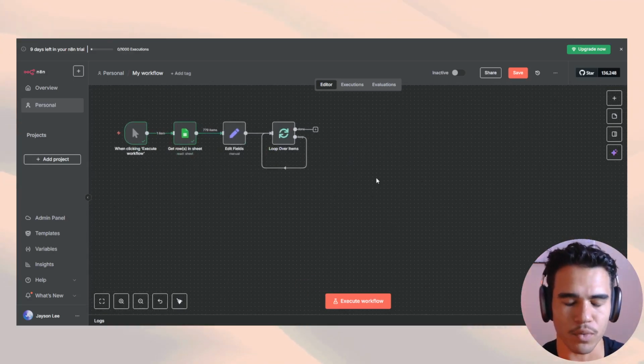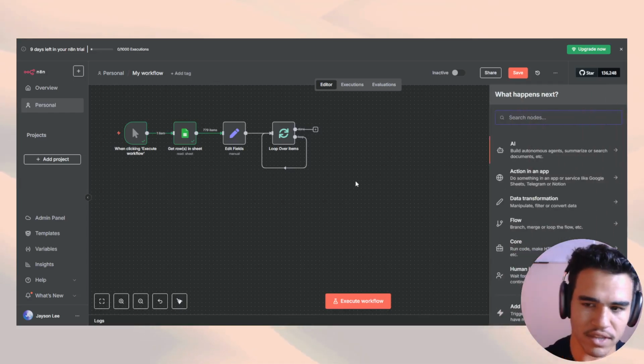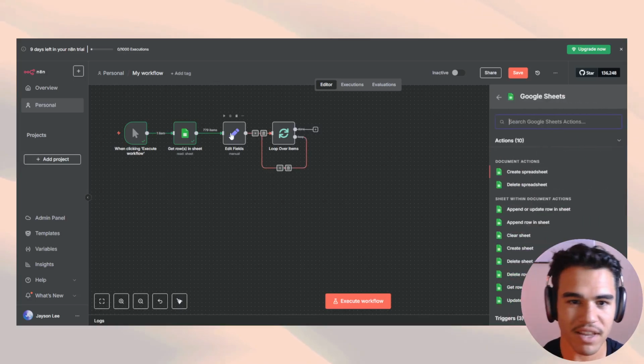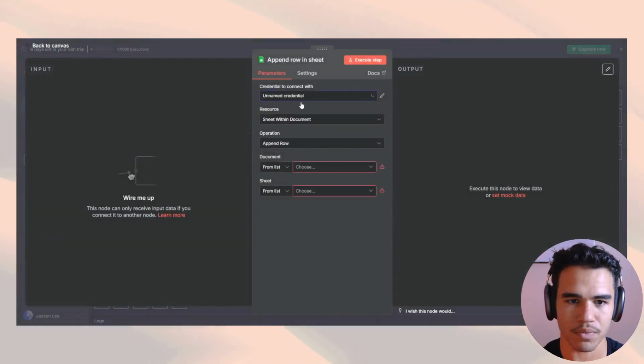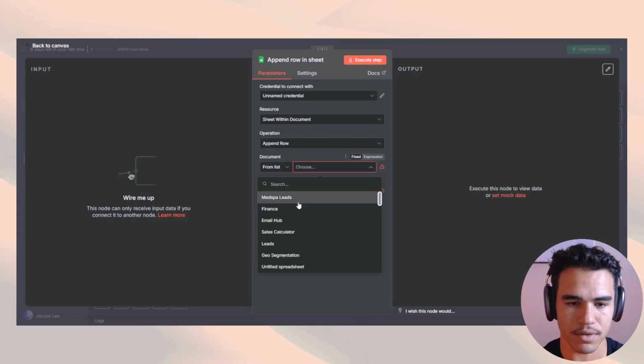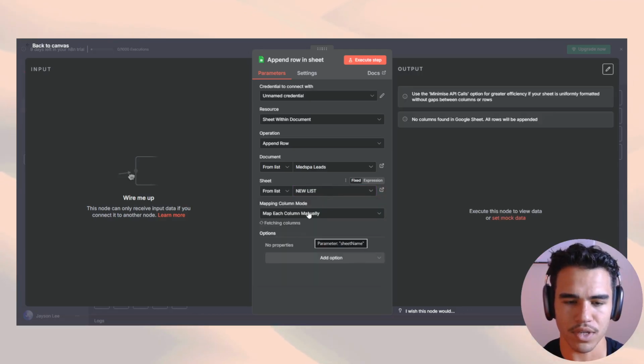Also, when I'm building out these workflows, this is a live build. I haven't built this before, but when I'm building these out, I like to start at the beginning and kind of at the end just to give myself a roadmap. So this next node is going to be the end of our workflow, which is going to be append a row in the sheet. And it's going to be just the same kind of process here. We're going to attach our med spa leads with a new list.